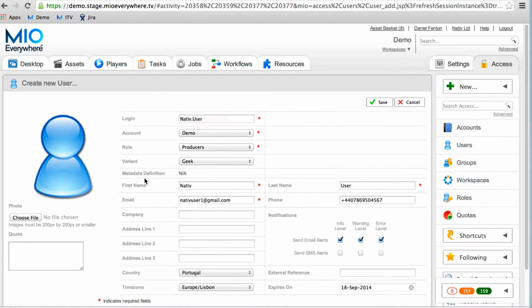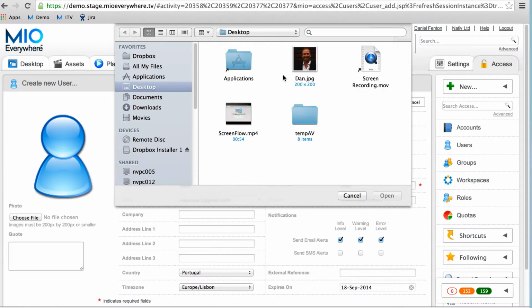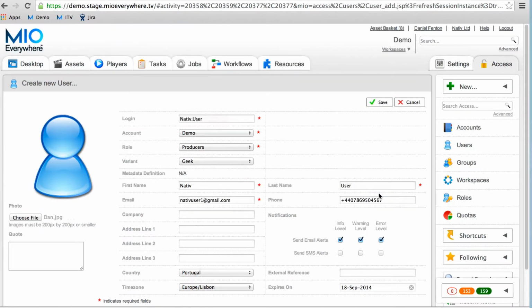In order to assign a photo to a user profile, select Choose File, select the photo from your local desktop, and select Open. You will see then that the photo has now been assigned to the file and to the user profile. There is an image restriction of 200 pixels by 200 pixels. Anything larger than that, the user profile will not be created.